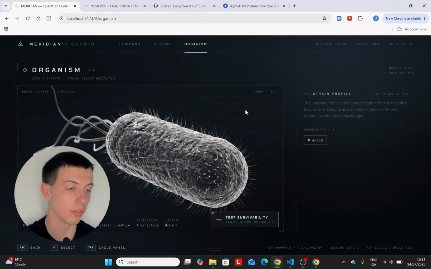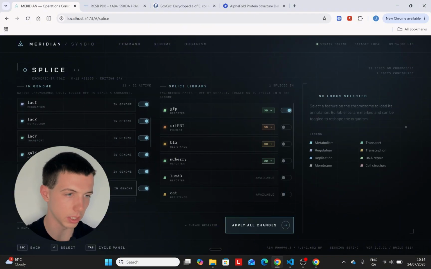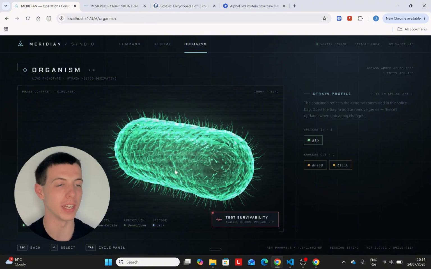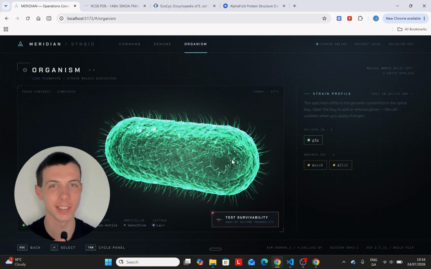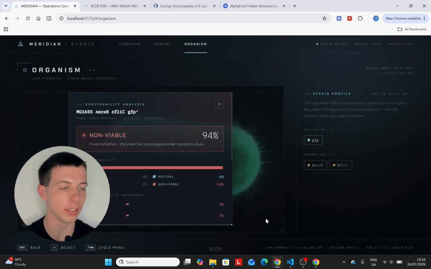I also should add that I've added in this test survivability here, which I'll show off in a second. If I just make some edits, let's see. Okay, let's turn off the flagella, turn on GFP. Okay, yeah, perfect. Very clearly you can see it glows green, has no flagella or tail at the end of the cell. If we click on test survivability, you see, again, non-viable.